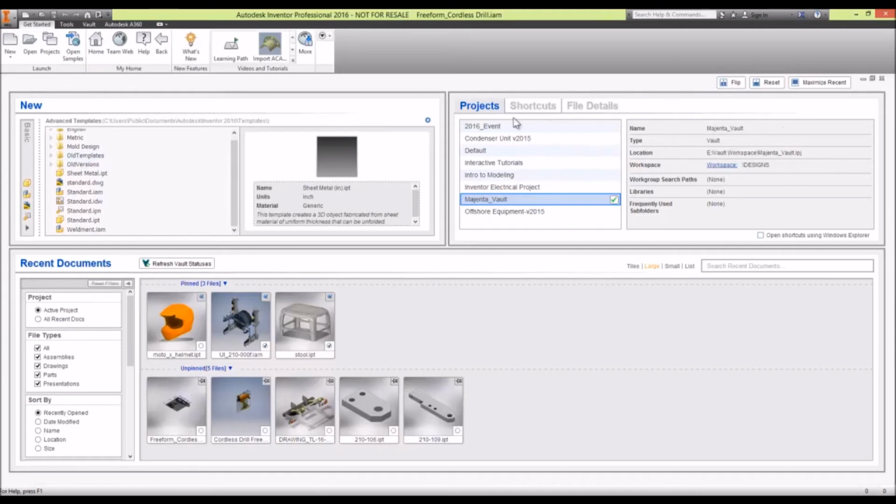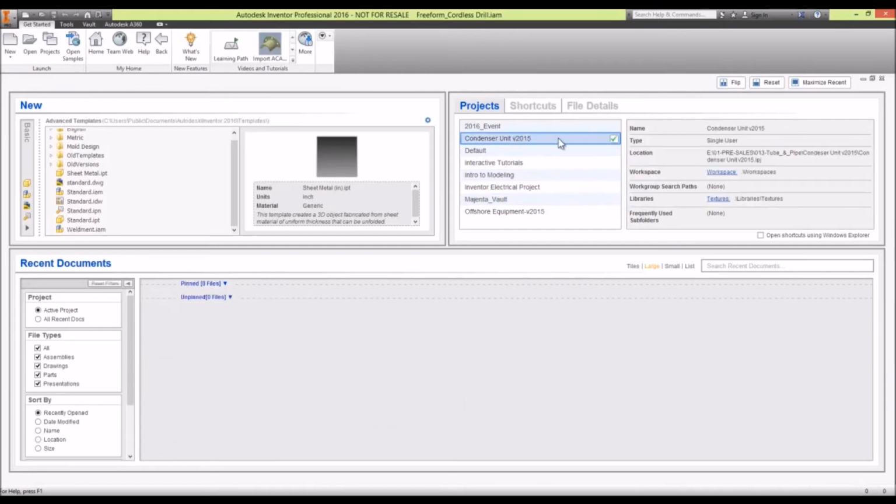Moving across to the right hand side of this, we've got all of our projects. So at the moment I'm working in my Magenta Vault project. If I was to toggle to a condenser unit project, just by double clicking on it, you can see, although there's no files in there, it's removed my recent documents. If I were to go to an intro to modeling, for example, again, it's going to see if it can find the files and see if I've got anything else anywhere that we can look at.